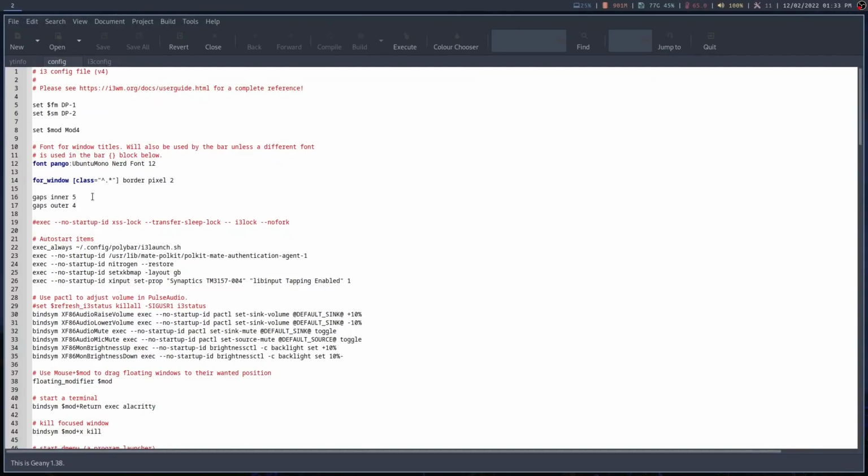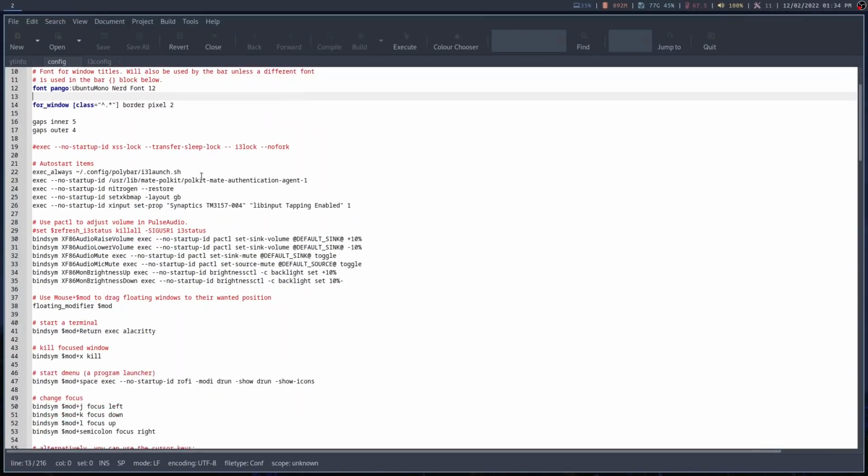I installed the i3 Gaps version of this. There was no configuration in the default file for it, but the i3 documentation is pretty good, and all I had to do was insert this little set of commands here to get the gaps working properly. Also changed my font to Ubuntu Mono Nerd font, which I tend to use all the time.